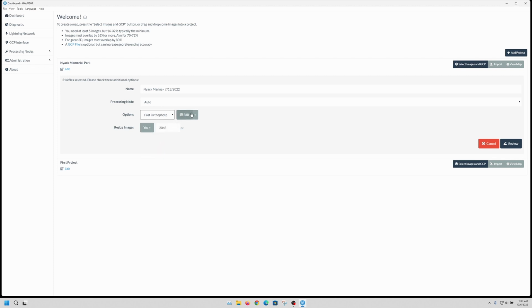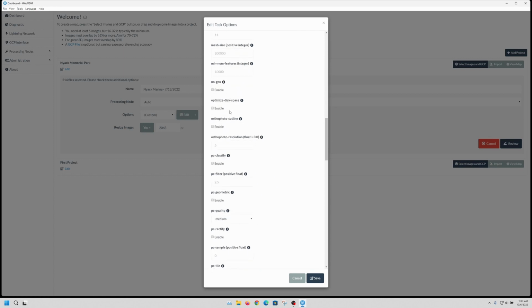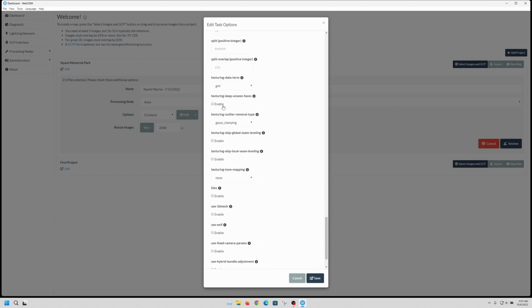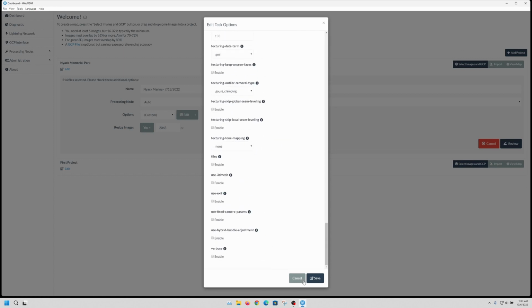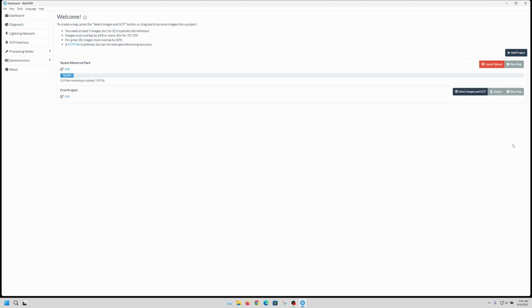So let's just add in our images, and we're going to go with a fast ortho. Now, there are a lot of custom settings that you can change in WebODM, but we're not going to go into those right now. We're just going to go with the default fast ortho, default image resize, and now we're going to review, and we're going to start processing. And this is going to take a little bit, so we'll come back after all the processing is done.